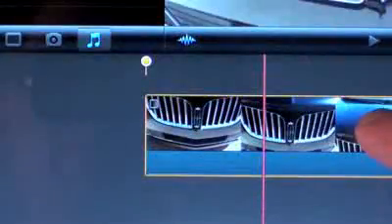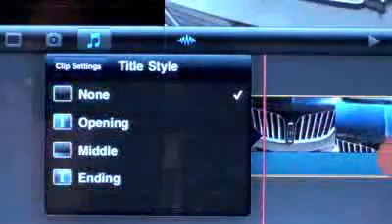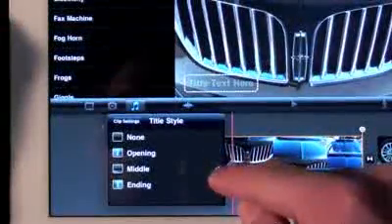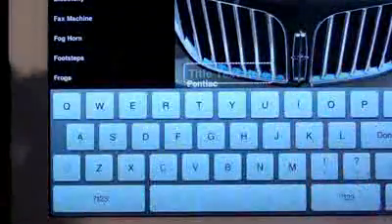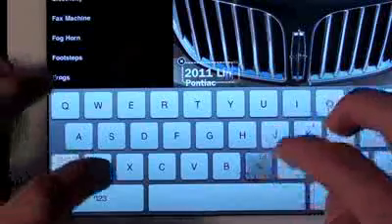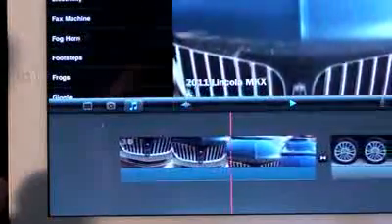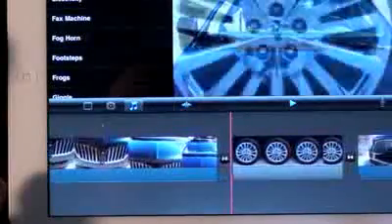Finally, let's add some titles. To do so, just double tap a clip. Now you can select a title style, opening, middle, or end. Opening includes a title and location. Middle and end just gives you text. Once you are done adding your text, click Done. The title will be shown the entire length of that clip. There is no way to adjust this. Keep in mind you can change the title design by selecting a different theme from Settings.